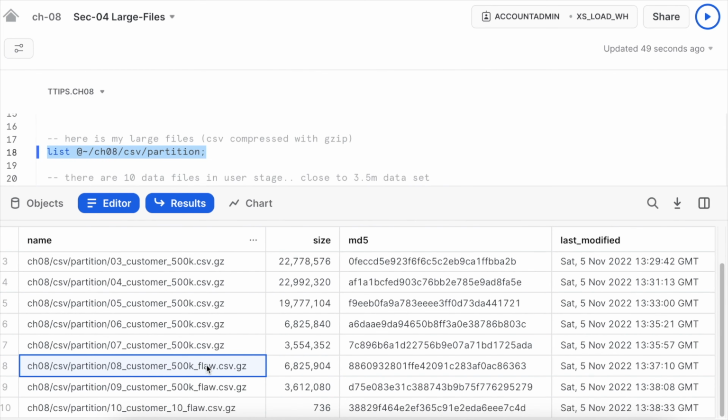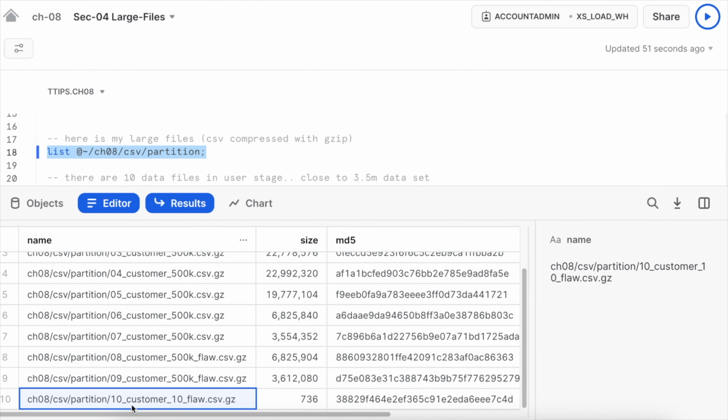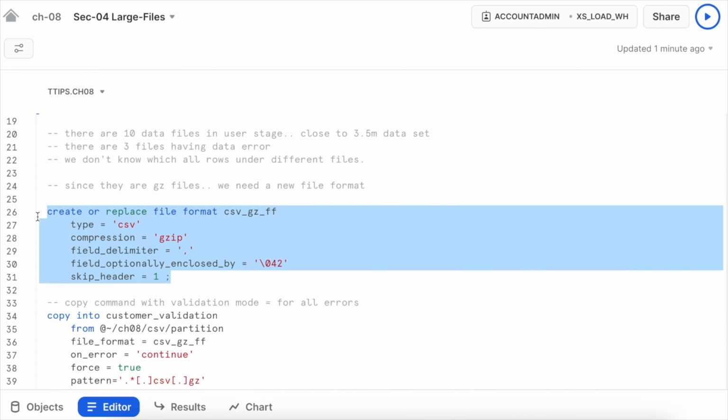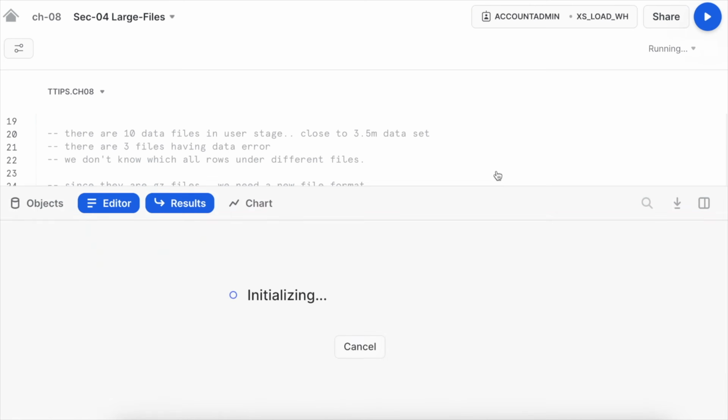If you see the last 3 files, number 8, 9 and 10, they are named as flaw because they have some wrong data. All other data sets have the right customer data entries. Since they are gzip, I need to create a different file format called CSV gzip ff. The rest of the parameters are exactly the same.